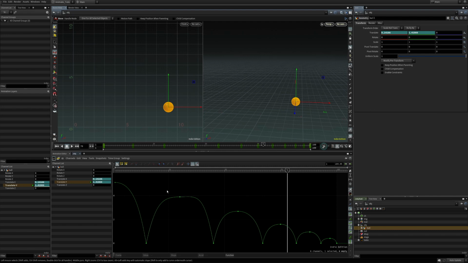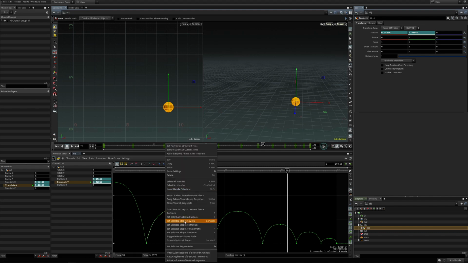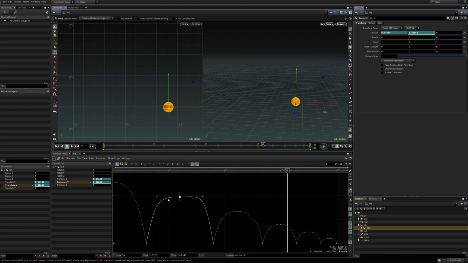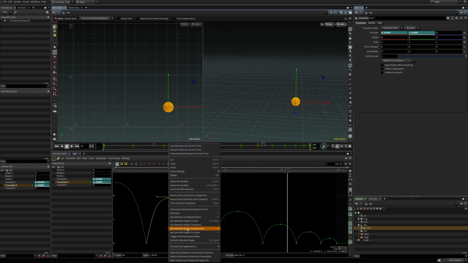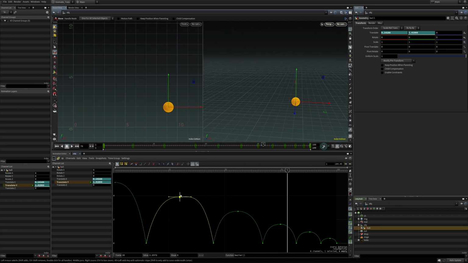Now another thing here is that, for instance, when we have a tangent at an angle like this, and we just want to flatten it, we can just select the keyframe, right click, and set selected slopes to 0. And this will flatten the curve. Another option is also by using automatic slopes. So if you click set selected slopes to automatic, note that the icon changed to this diamond shape icon, and the regular manual keys have these box shape icons.